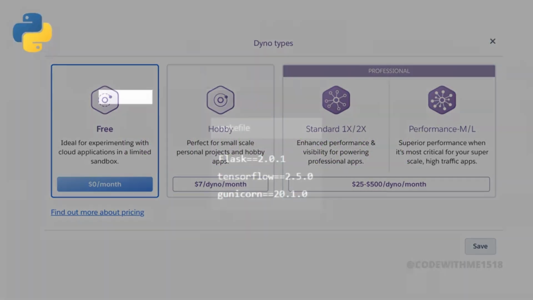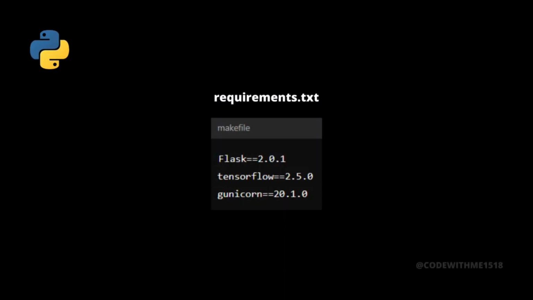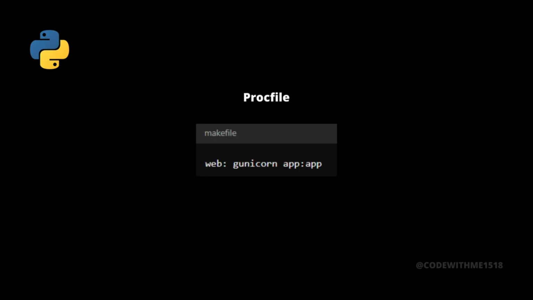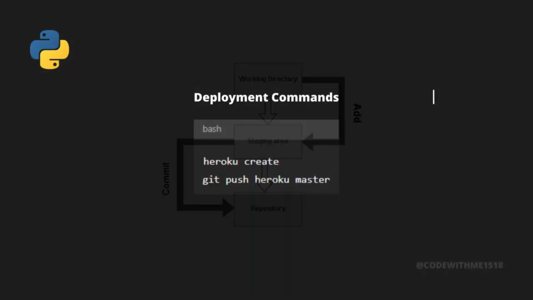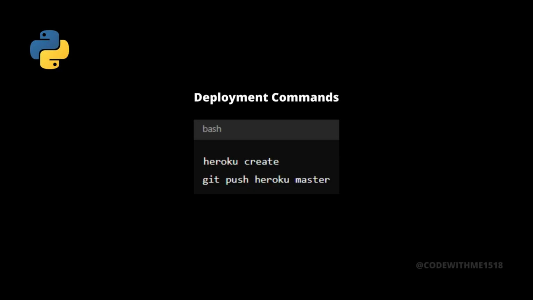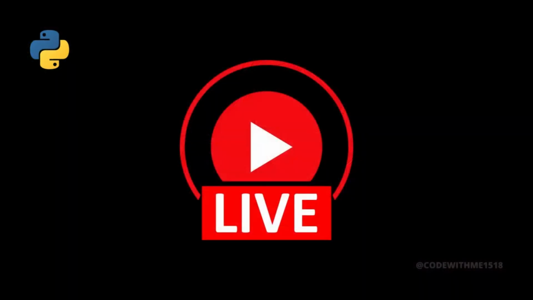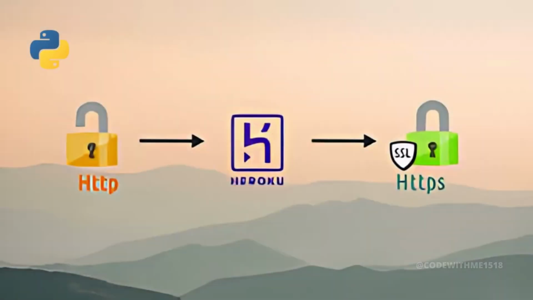To deploy on Heroku, first, you need to create a requirements.txt file and a Procfile for your Flask app. After setting up these files, commit your code to a Git repository and deploy to Heroku using these simple commands. And that's it! Your model is now live on the internet. Users can send requests to your API, and Heroku will handle the rest, scaling your app as needed.